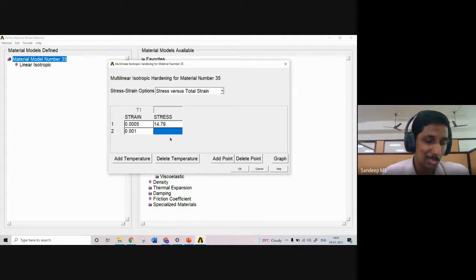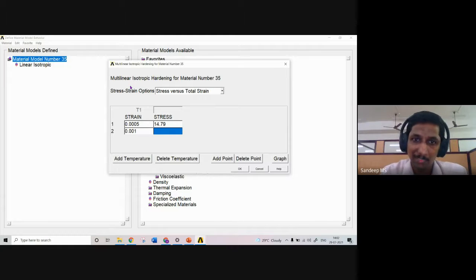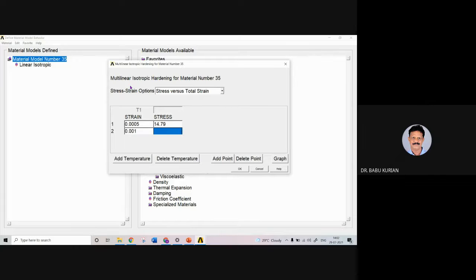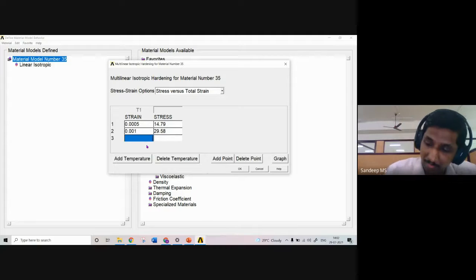Not only two, we will be entering more values because we are right now defining the multilinear performance of the material, that is, the stress strain performance, how it will behave. Suppose we are subjecting that material to a loading. When you increase the load, how the material should behave, that answer should be known. Then only it will be able to analyze. I will show you the graph finally so that you get a better picture. Okay, continue. So I am just entering these values.